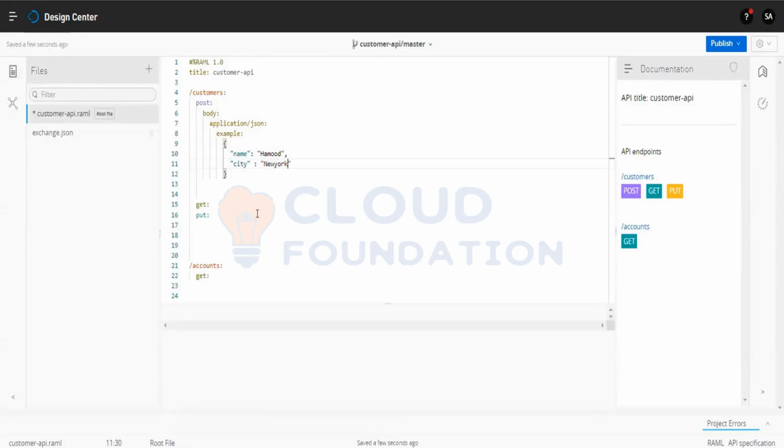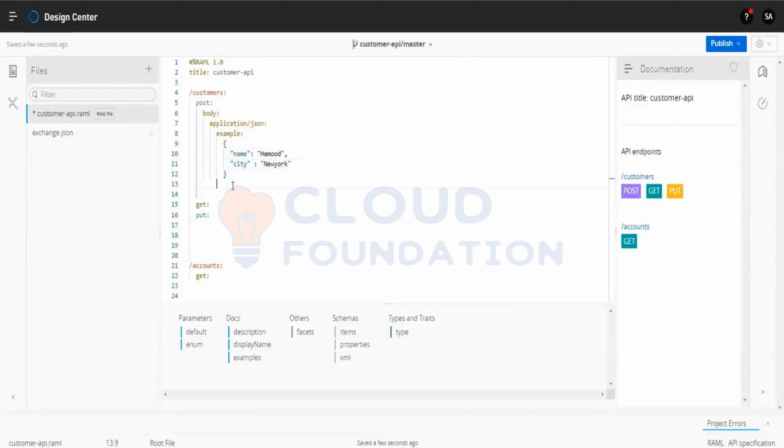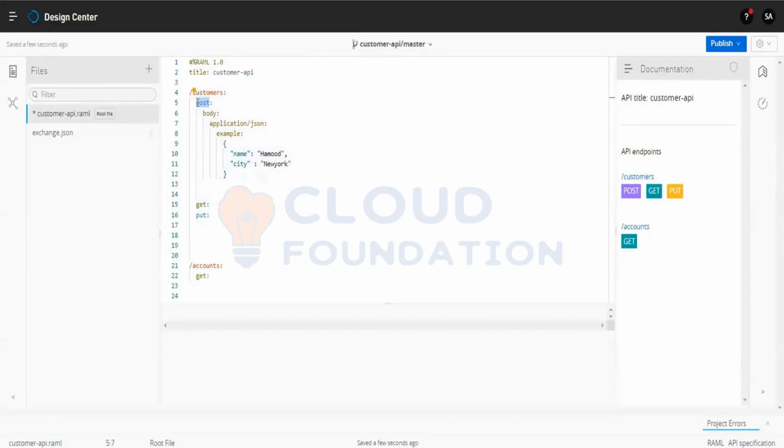You can put any parameters, whatever. Now this snippet, this should be mandatory. You should not put all these lines on the same line. For the customer resource, post is the child. For post, body is a child, and for body, this application MIME type is the child. An example is a child of this application JSON. And this type of hierarchical structure means parent, child relationship.